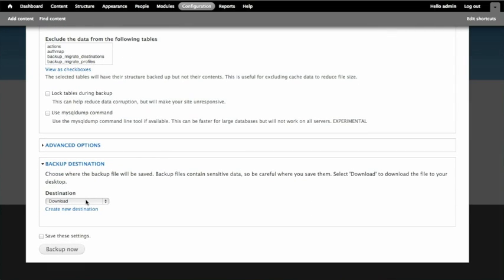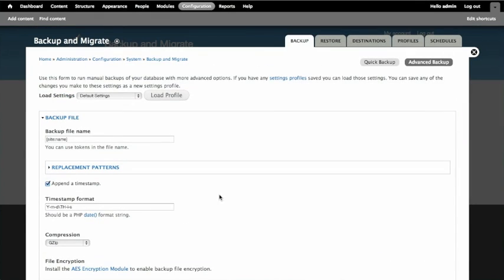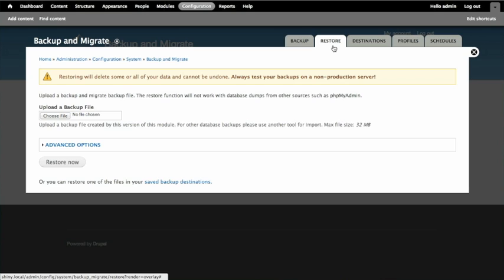You can also choose what destinations you want. You can create destinations, and then you can also save these settings. So next time you come here, it will be set up just that way. So that is the Backup and Migrate advanced backup settings. Now you can also restore. Obviously, if you have a backup and let's say you are doing something, even in production or something, and something just went wonky, well, now you can restore. So if you're doing a schedule, you can restore from there.